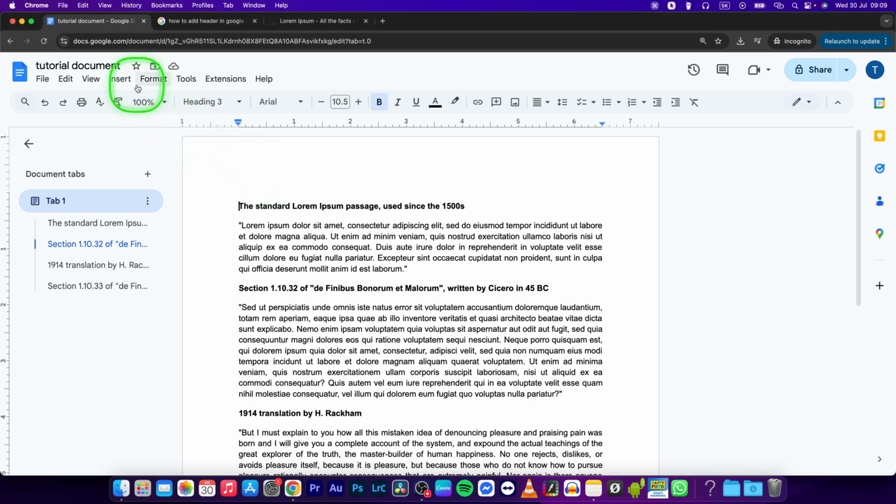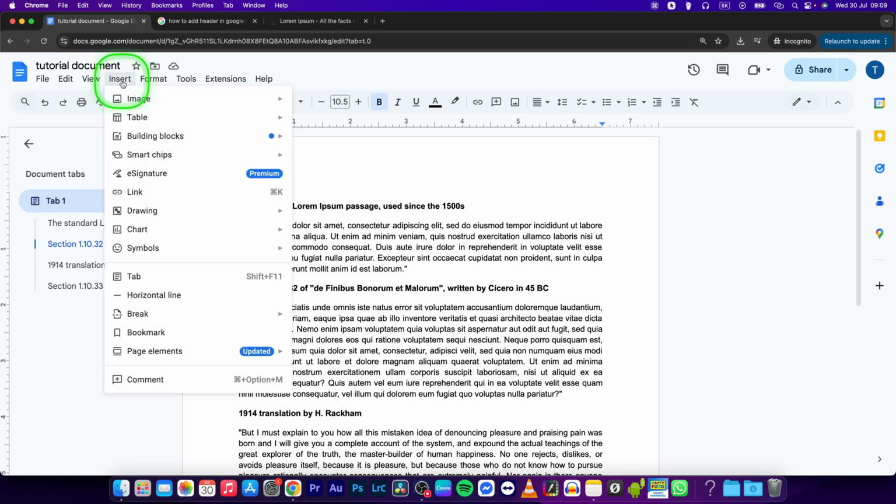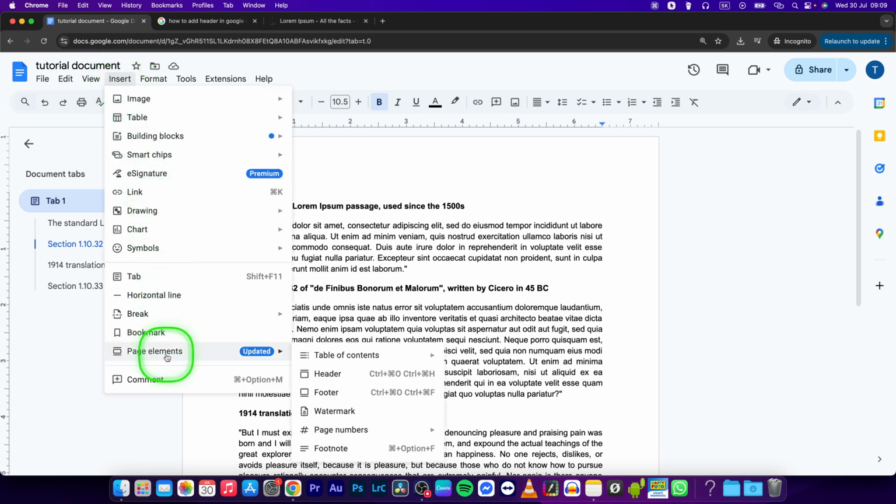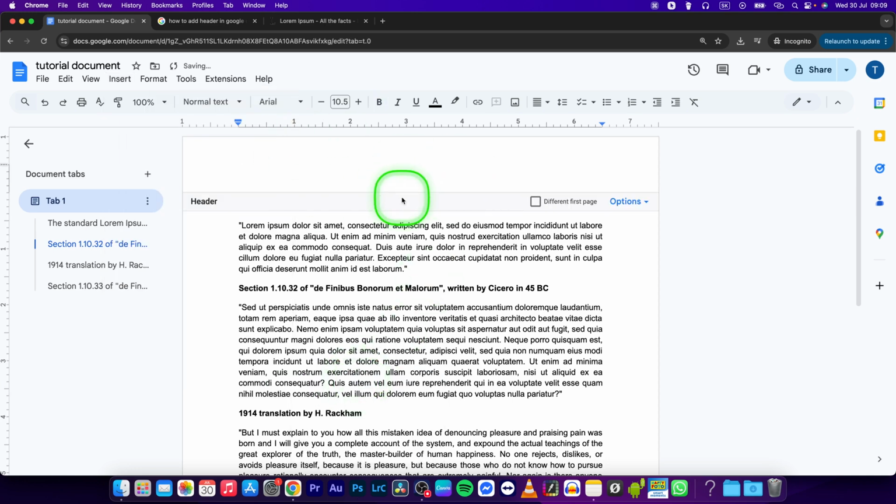First step is to create a header, so press Insert and then go down here to Page elements and then click on Header. Now this will insert a header into your document and you can edit it right here by choosing Different first page if you want, so select this box. If you want your first page header to be different than others.